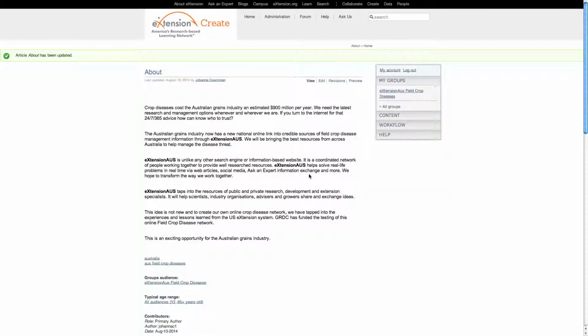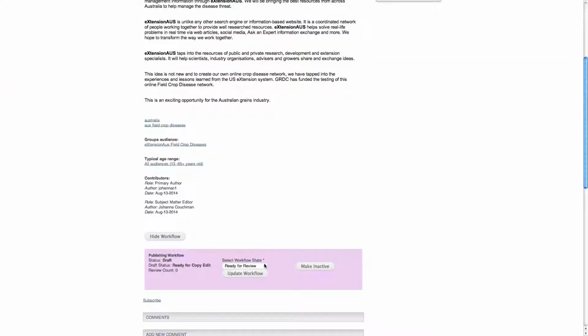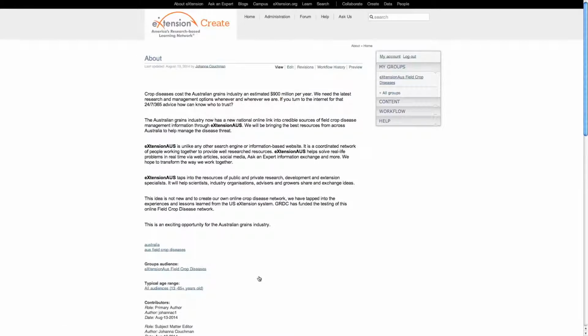Once the content is ready to be reviewed, the author needs to arrange a technical review, which can be undertaken by someone from within the eXtension-AUS community or beyond. It is worth thinking about who will be reviewing your content, as this will affect whether or not you can just skip to Create or need to use Google Docs. Once content has been technically reviewed, the reviewer needs to update the workflow to ready for copy edit. If the reviewer is not a member of the community of practice, please make sure you add them as a contributor and update the workflow state to maintain the peer review process.